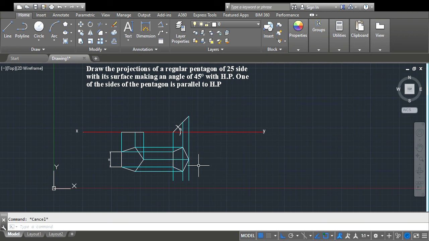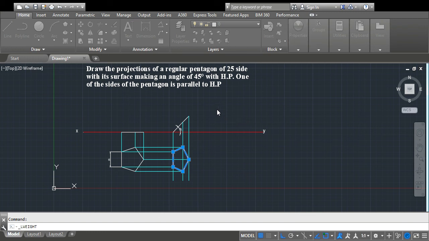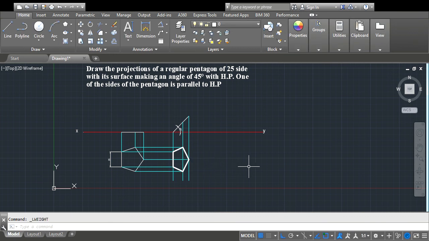Here the thickness will be changed, but it is not visible, so we need to set one more option. After selecting this, there is a line weight settings option. We need to select this option, display line weight. Here we need to change the line thickness, that is 0.3. Select OK. Here the line weight will be changed.